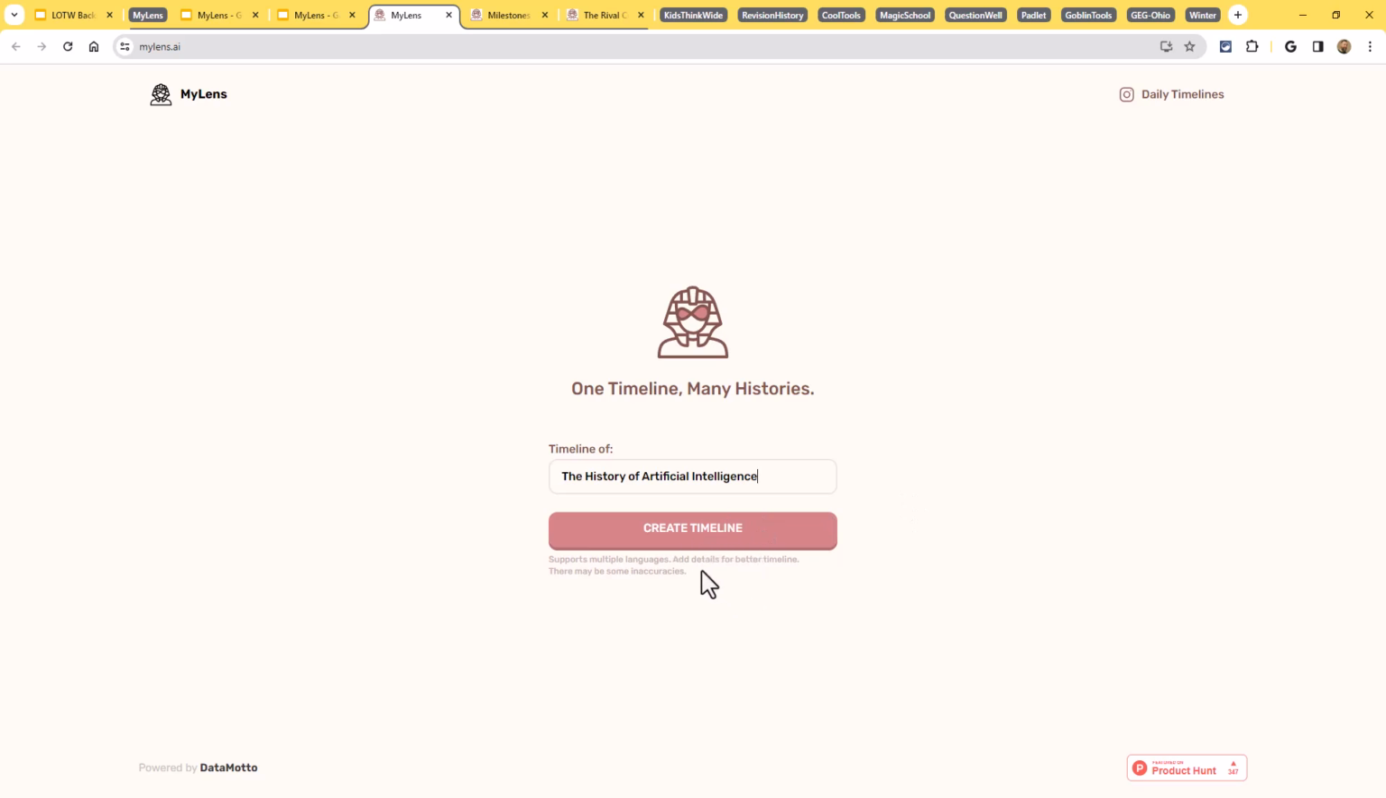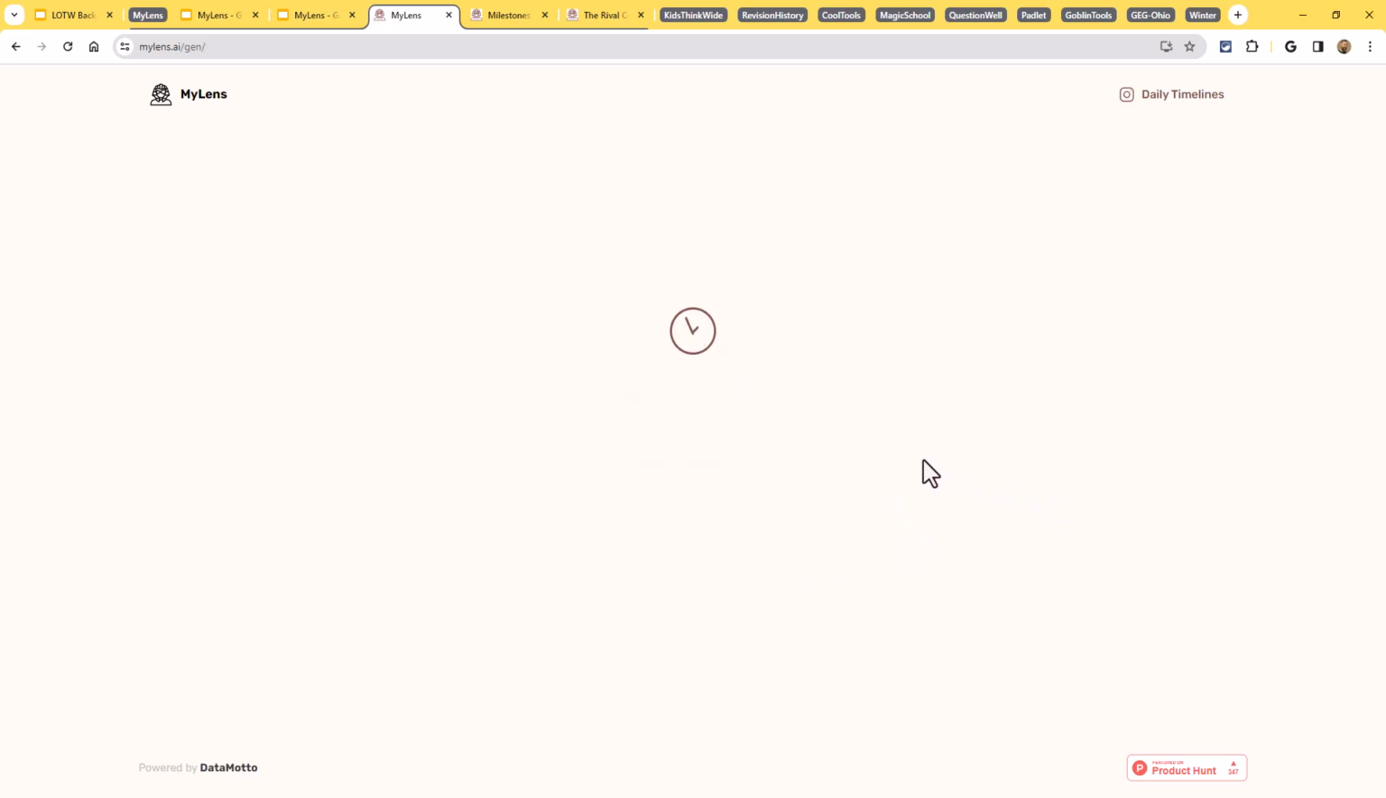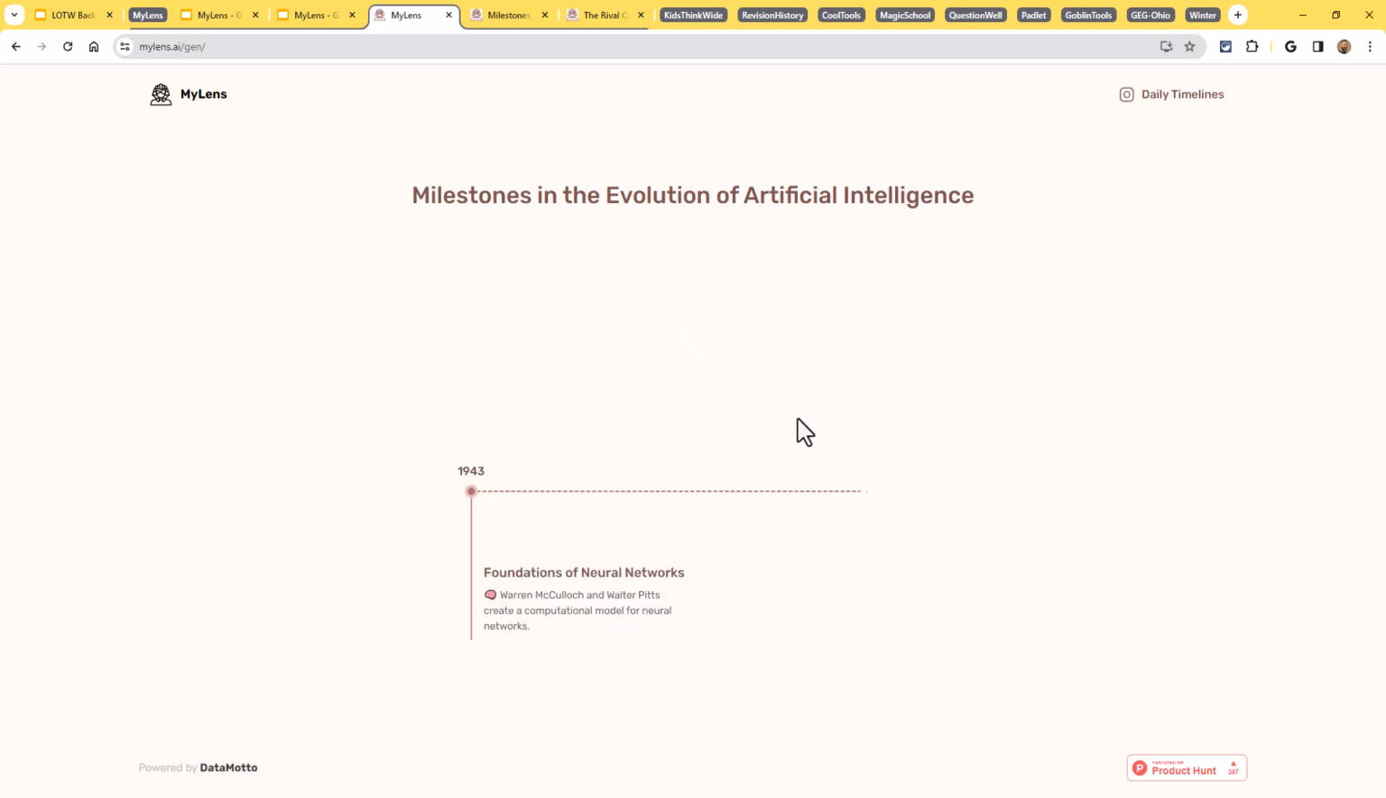Do notice it does say you can add details for a better timeline. So this is a pretty brief description I put in there. I certainly could add more to it, but I think this should work well for us. We'll go ahead and click on Create Timeline. Now at this point, what it's doing is going out and getting all the information about the evolution of artificial intelligence over time, and there we go. It is now generating the timeline.